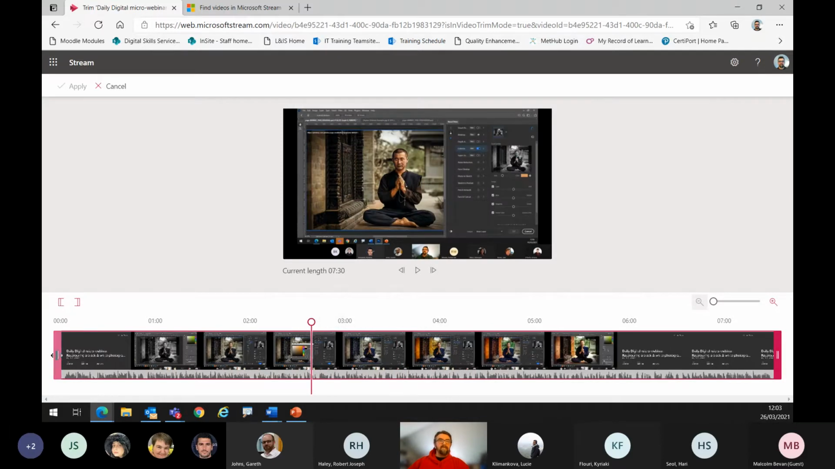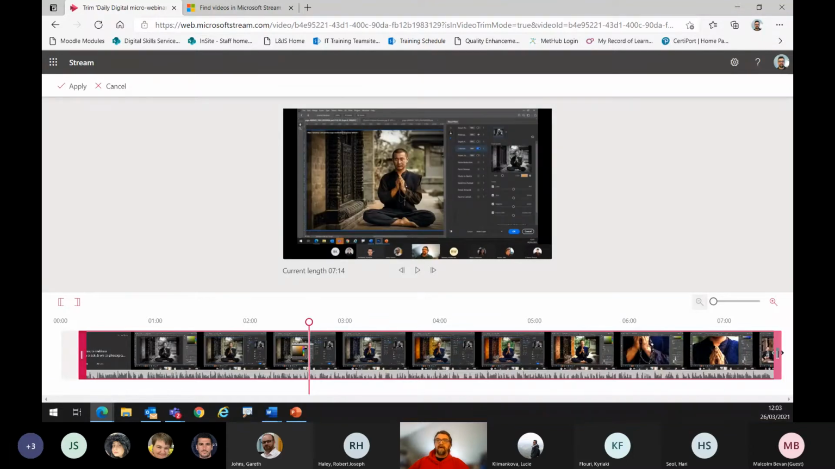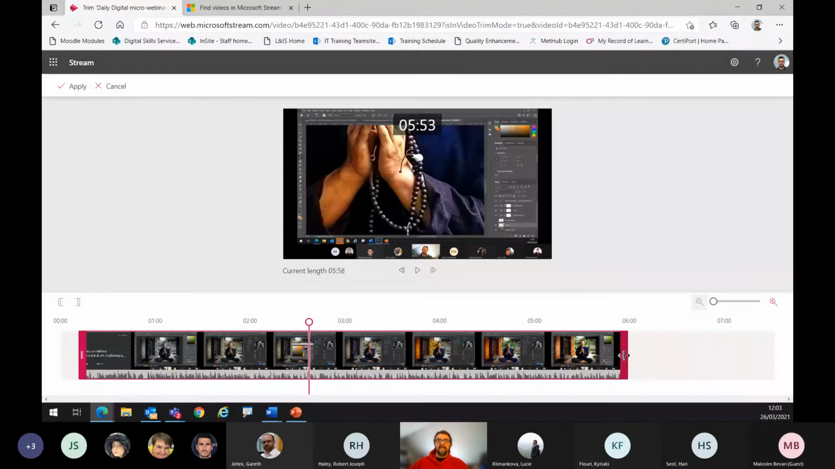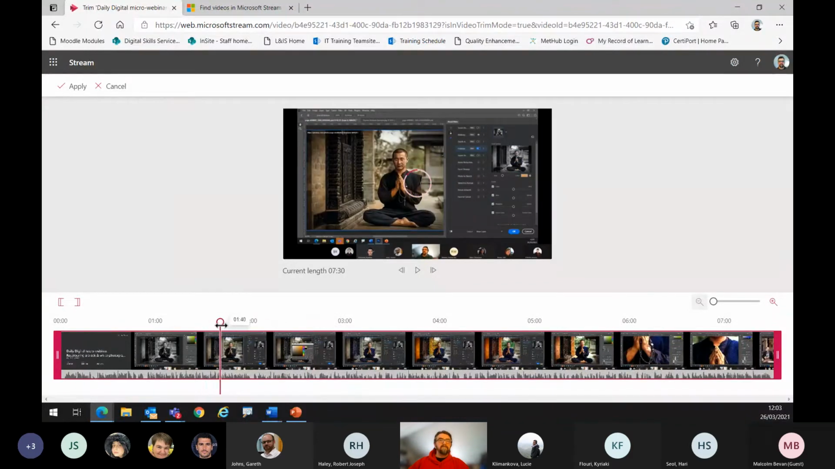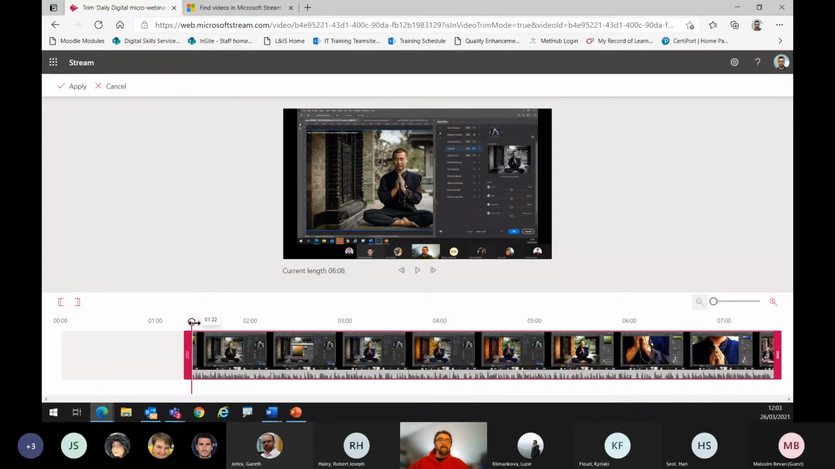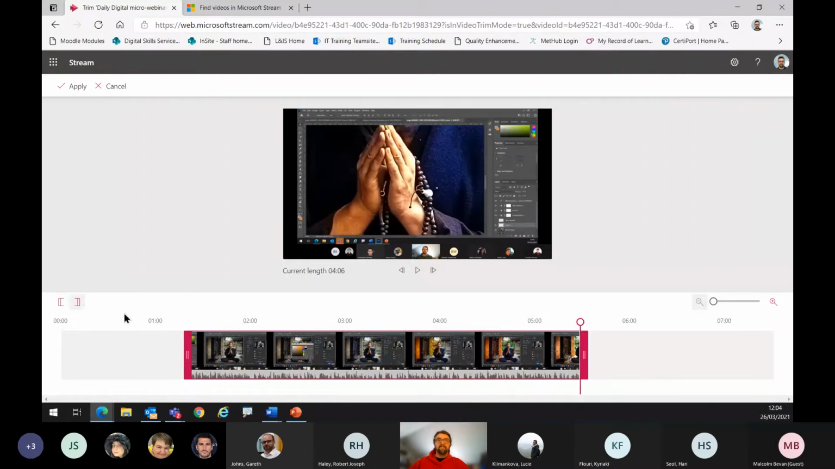You can also drag the handles at the left and right ends of the video, so you can set the start point and the end point. You can either drag these handles to a specific start point and then drag the other handle to a specific end point, or you can put the cursor at any point in the timeline and click to set the start point, and then move the cursor to wherever you want it to end and set the end point there.